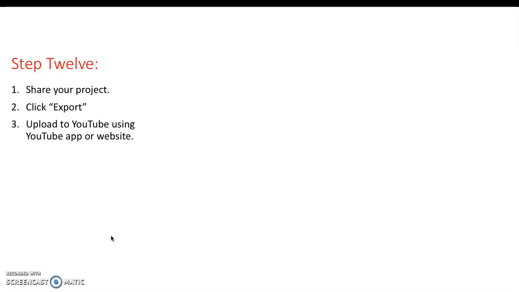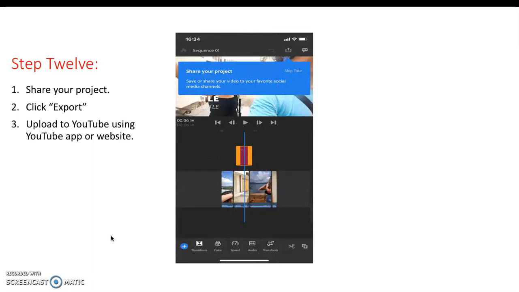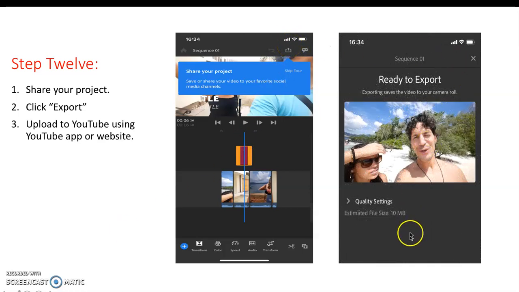Okay, and the last step, which should be step 13 actually, is to share your project. So you're going to click Export, and then you are going to click Share at the very top here. This is the Share button. Then click Export, which will be down here. And then you're going to actually upload to YouTube using the YouTube app or website.